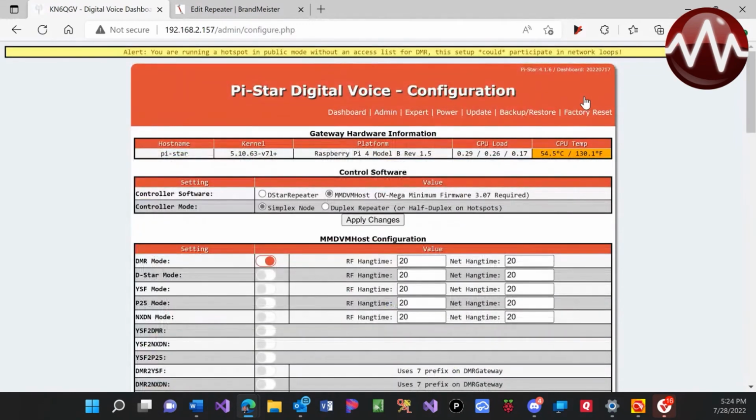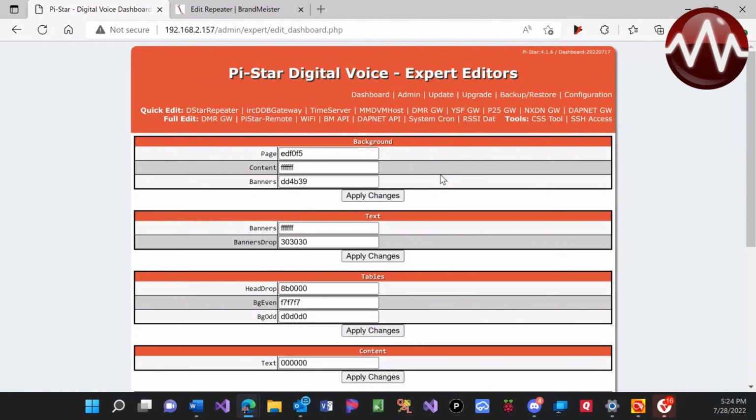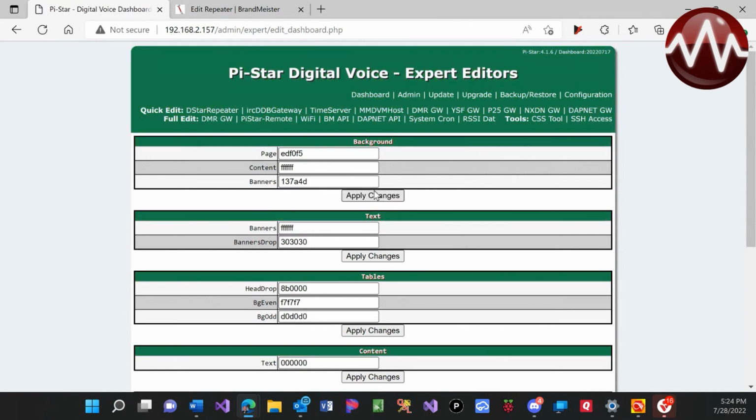Now there is one last configuration I do like to do. I like to come here on the CSS tool, change this banner to 137A4D, and click apply, and we get our nice green here.